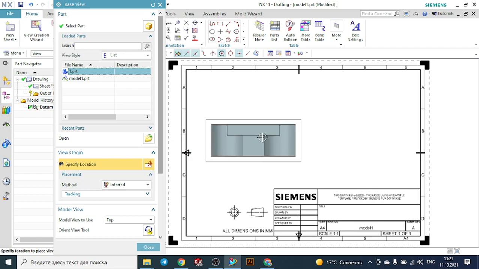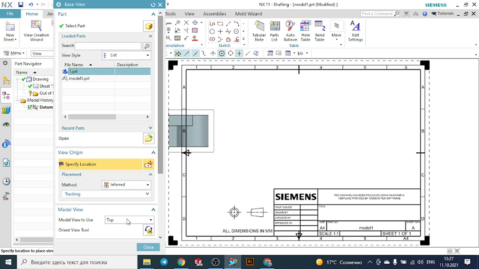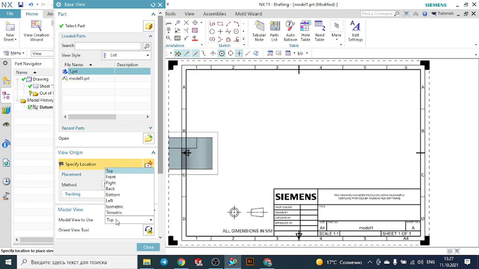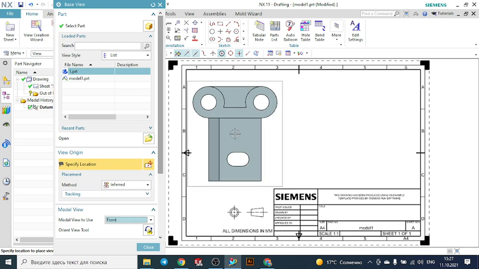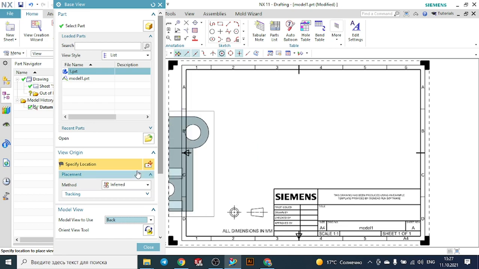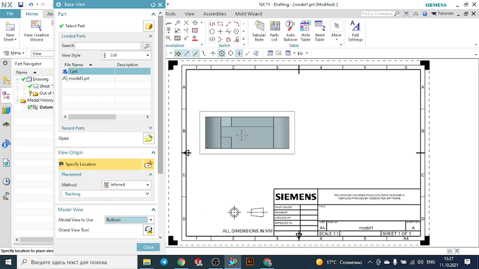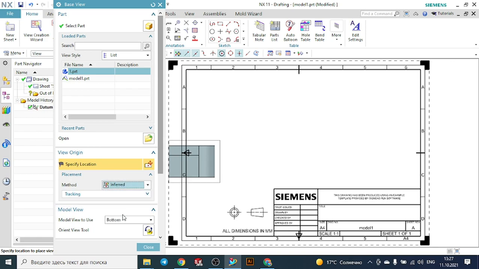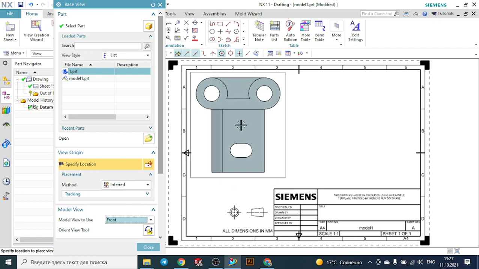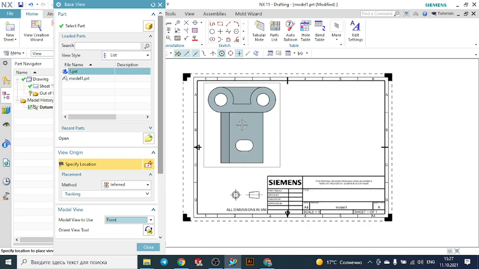So in this case, if you would like to change the view, here it is the top view, but it is not so representable. So I will select change my view. In this case, let us see the front view. Okay, let's see the front view. They insert the front view. So you see it is a little bit bigger here.